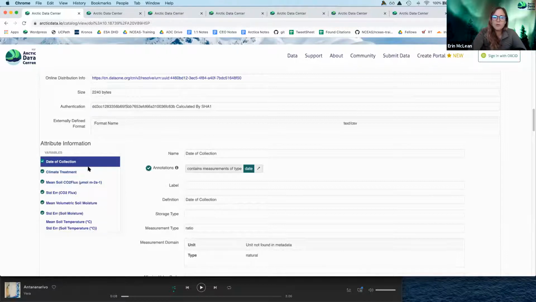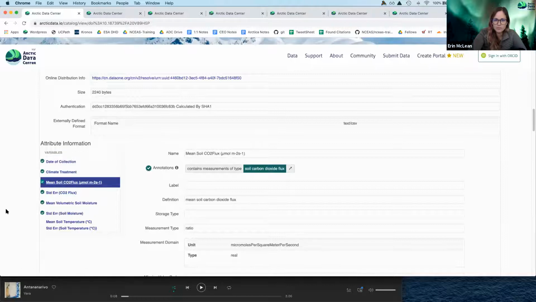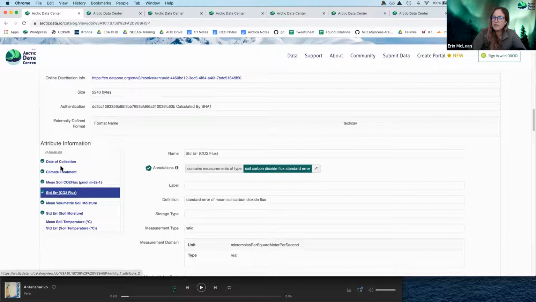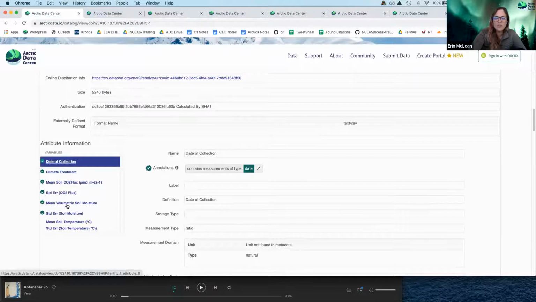I often get a lot of questions about what these green check marks mean. If we look at, for example, mean soil CO2 flux, we can see this is a measure of soil carbon dioxide flux. Clicking this green box gives us more information about that. And this is called an annotated data set. And a lot of these are annotated on this particular one.